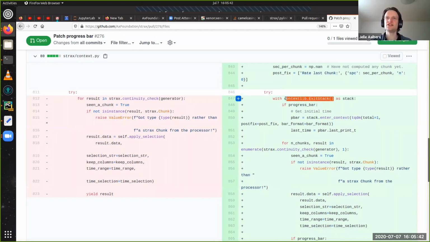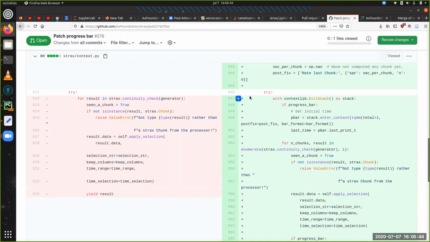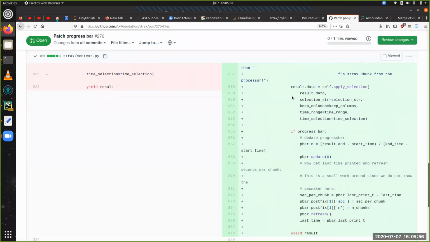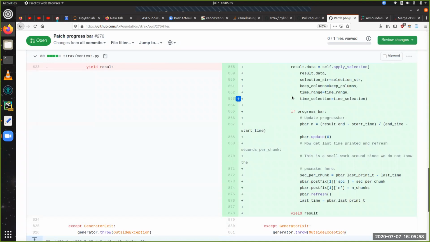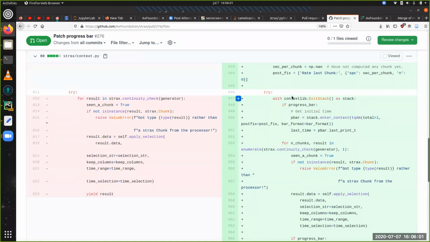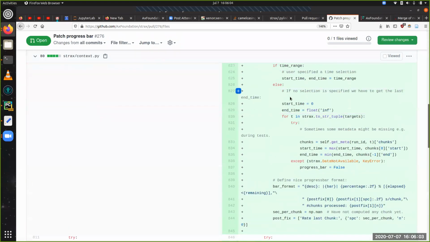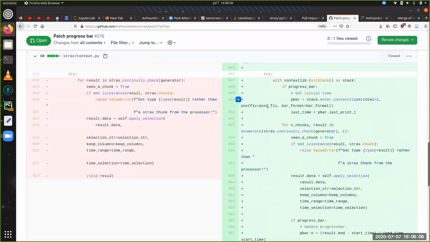What's this? And context loop exit stack? This is something which you need to get this with statement. I use this with statement for the progress bar. And you need that to have a with statement where you are not yet sure if you will use it or not. So that's some new feature since Python 3.3. Before that, I had another way to do the very same thing, but this was only Python 3.7 compatible, and so I had to change it to that one. So you need it if you're not yet sure if you will use it or not.